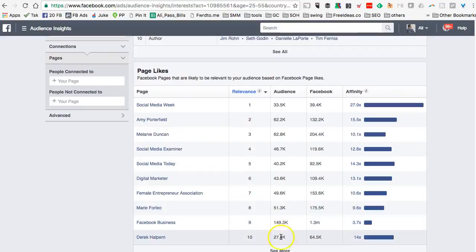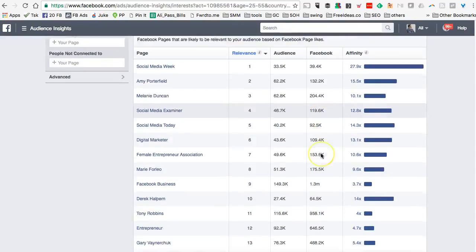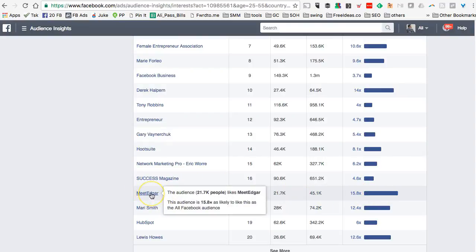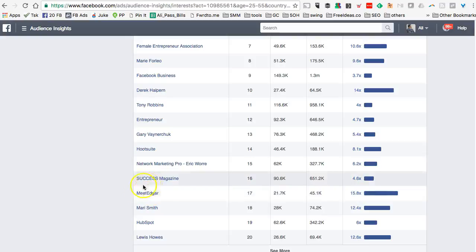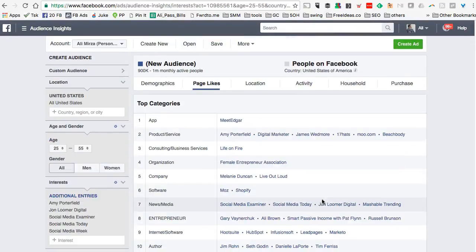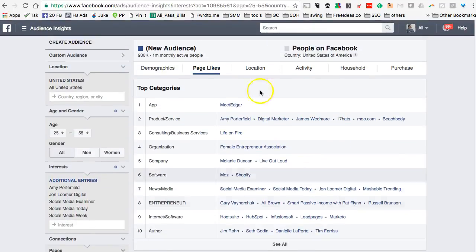And by the way, there is a see more button. Look at that. I did not even know Meet Edgar. So I'm obviously finding new targeting criteria for my ads. Lewis House. Amazing stuff. And if you scroll up, here are the top categories for the audience that I selected.